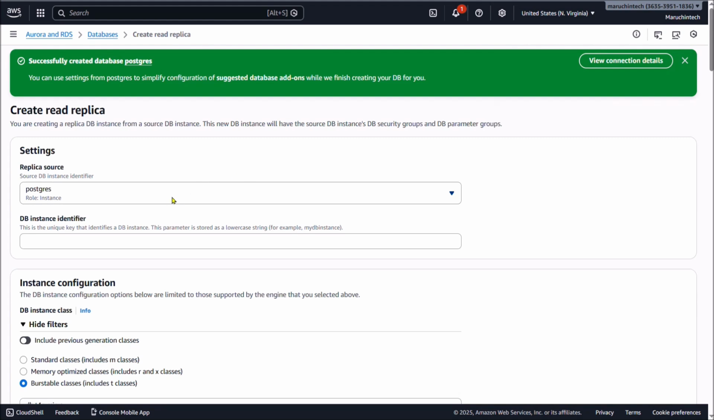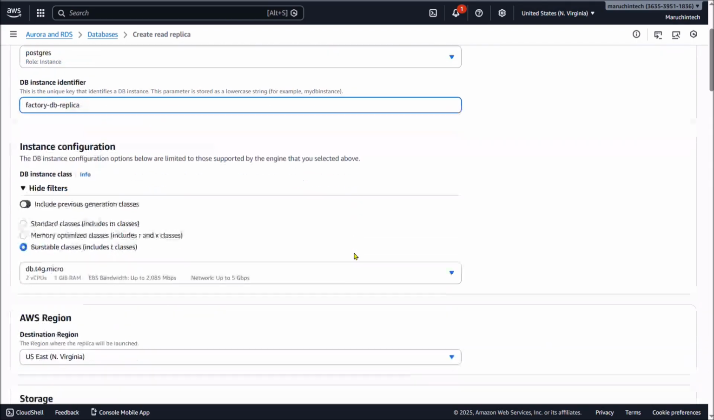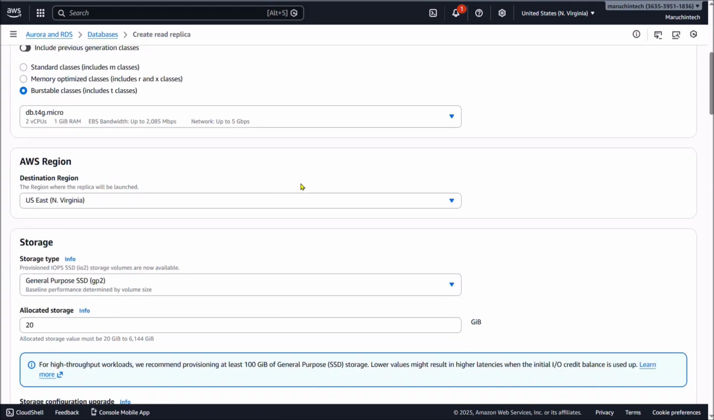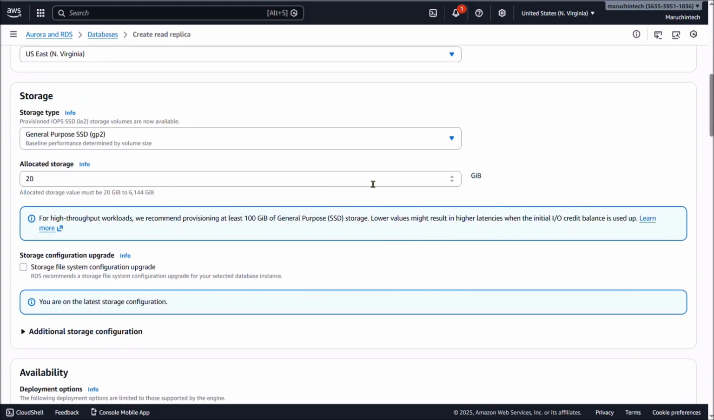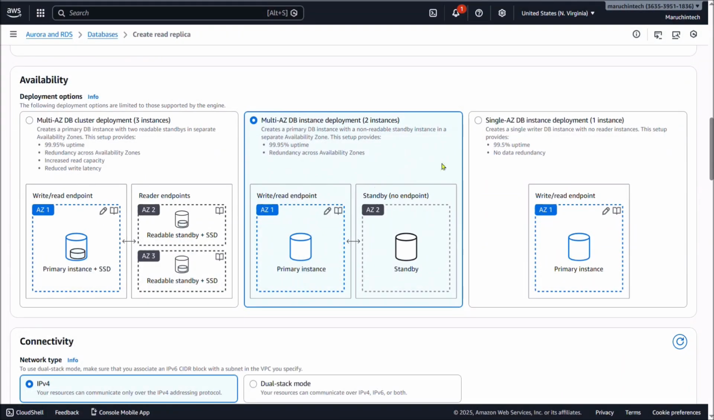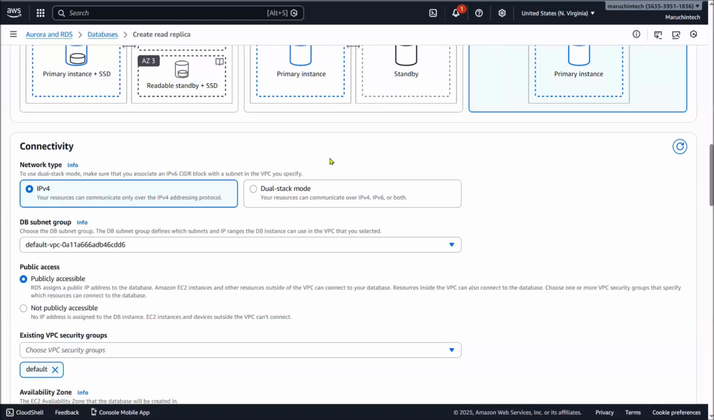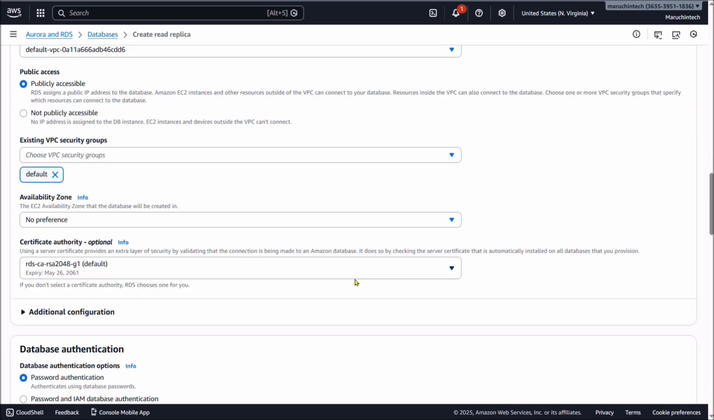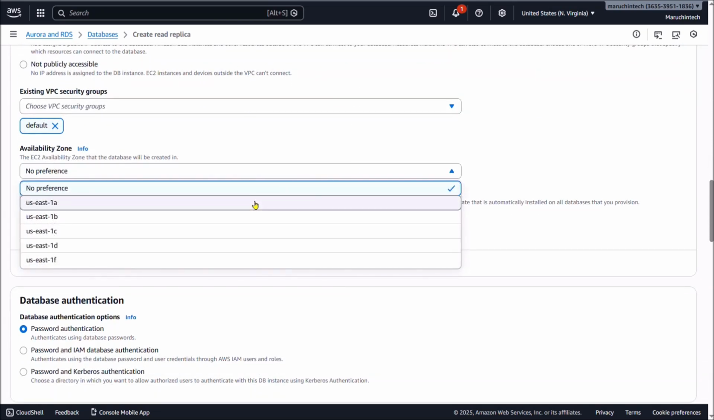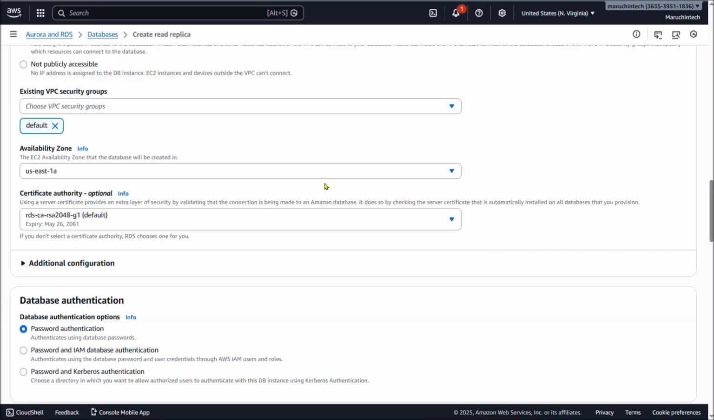For the database identifier, I will name it factory DB replica this time. Most of the settings mirror the primary instance: the same instance class, the same region, and the same storage capacity. For the deployment, select single instance. For connectivity, make sure it is publicly accessible, and scrolling down, the availability zone is the same as the primary instance.